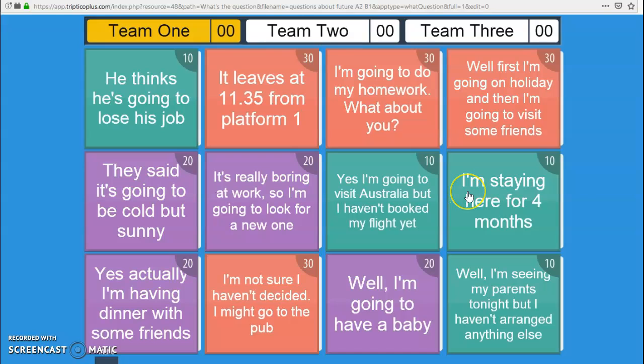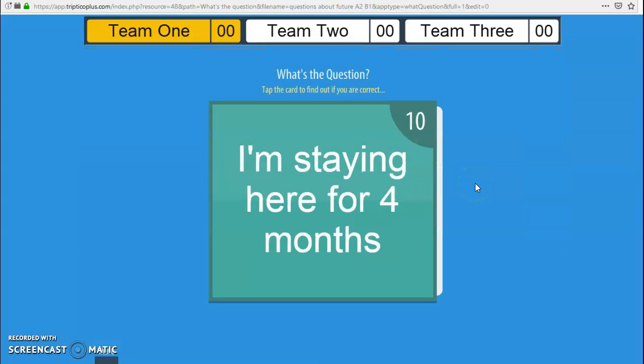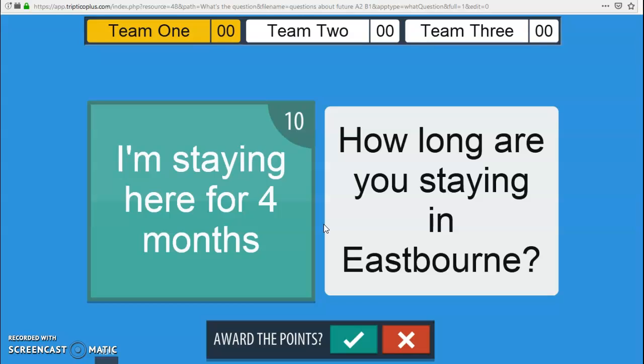So let's have a look at this one. A team selects the question based on how confident they are, and then they have to decide what the question is. I'm staying here for 4 months. Now imagine they say, how long are you staying in Brighton? It says, how long are you staying in Eastbourne, but the grammar is correct, so the teacher awards the points.